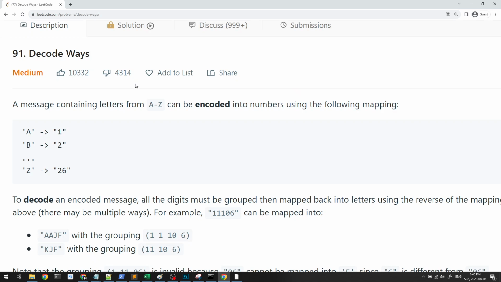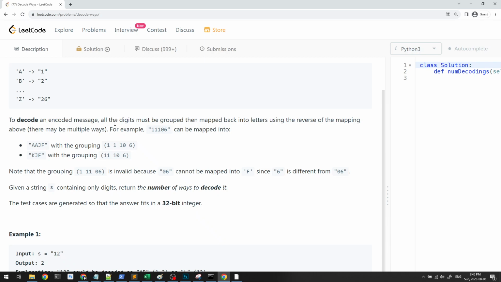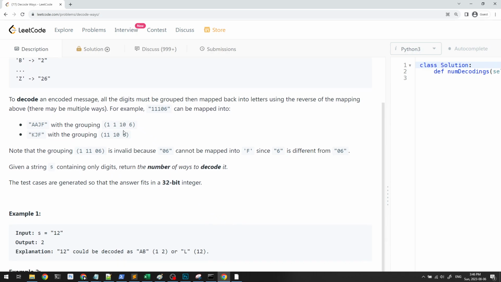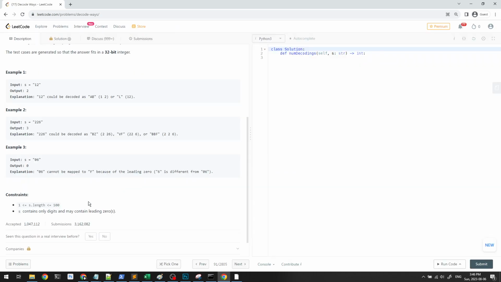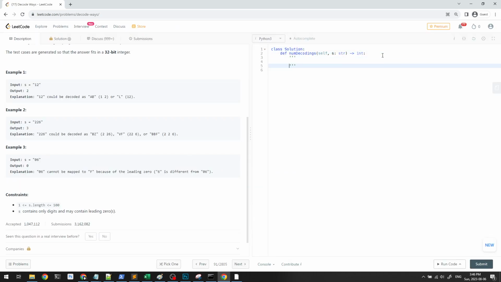In this question, a message containing the letters A to Z can be encoded into numbers using the following mapping. Basically A maps to 1, B maps to 2, all the way to Z maps to 26. To decode an encoded message, all of the digits must be grouped and then mapped back to letters using the reverse of the mapping above. There might be multiple ways to do this. Let's take a look at the examples to better understand what the question is saying.